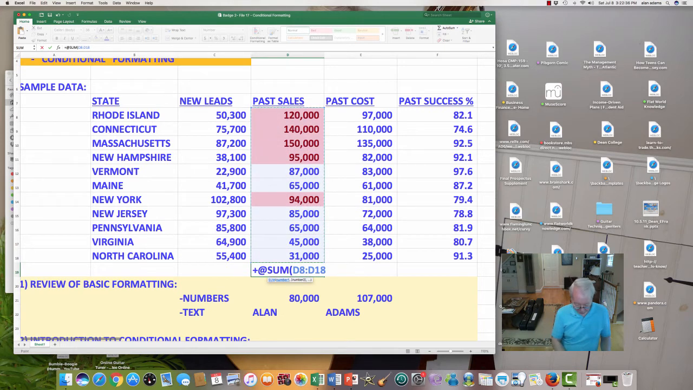And how many of those items are there? 18 minus 8 is 10, plus 1 is 11. So I'm going to divide it by 11 items. All right. It appears that my average is 88,818. Okay, I added all the values in that range and divided by the number of values. That was 11. And my arithmetic average is 88,818.